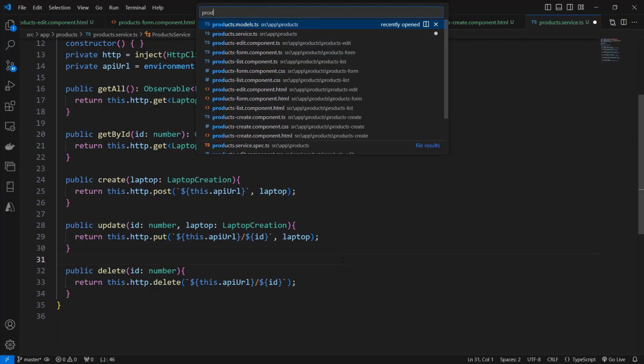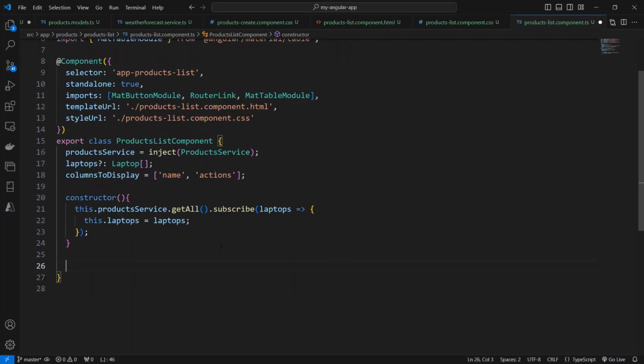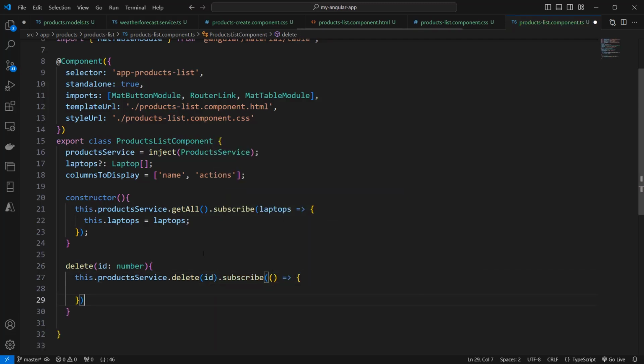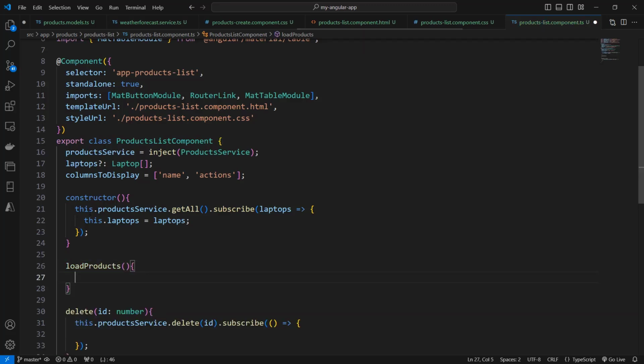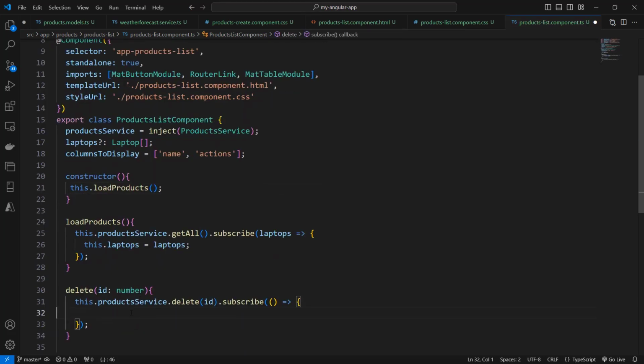And now we can come to the products list component, product list, and let me say here to the TS, I want to create a new function here. Let me say delete, id number. We're going to receive the ID of the laptop here. So let me say this.productService.delete(id).subscribe, and then in here I want to reload my list of laptops. So what I will do is that I will create a new function here, loadProducts. Then I just want to cut this from here, paste that here, and here I will say this.loadProducts so that we can reuse that functionality, and paste that here.